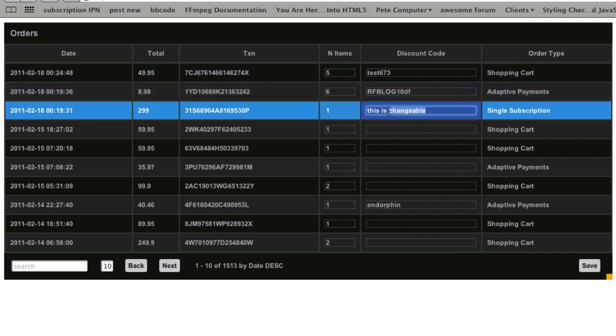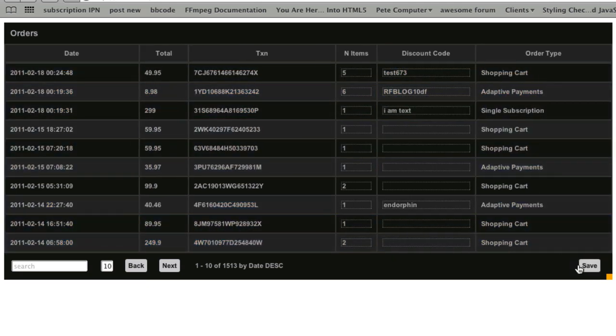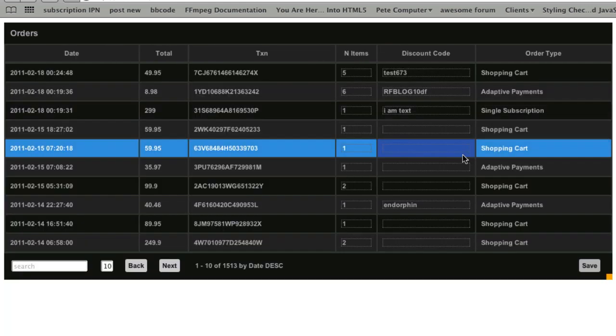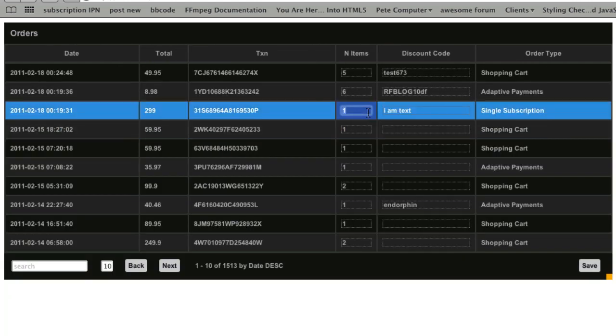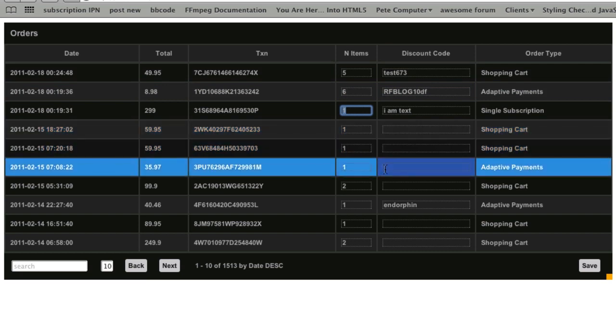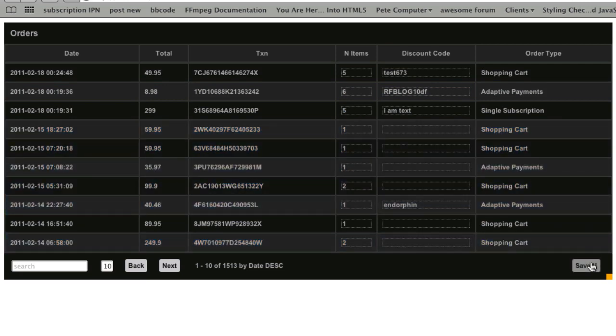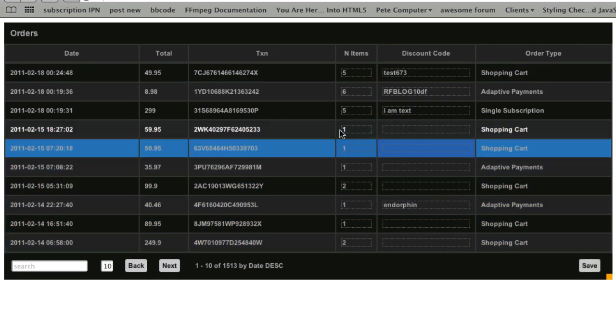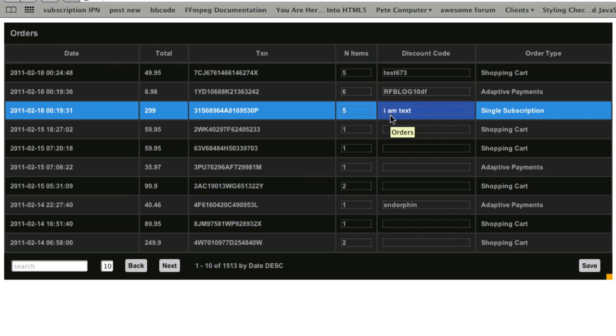So I can select the text in here, inline, and say, I am text right here, and then I can hit save, and it'll actually save that back. So if I refresh the page, you can see it saved that. This is also editable. I've got this column editable as well. So 5, right, save, and there we go. It's been saved. So that's what it is.